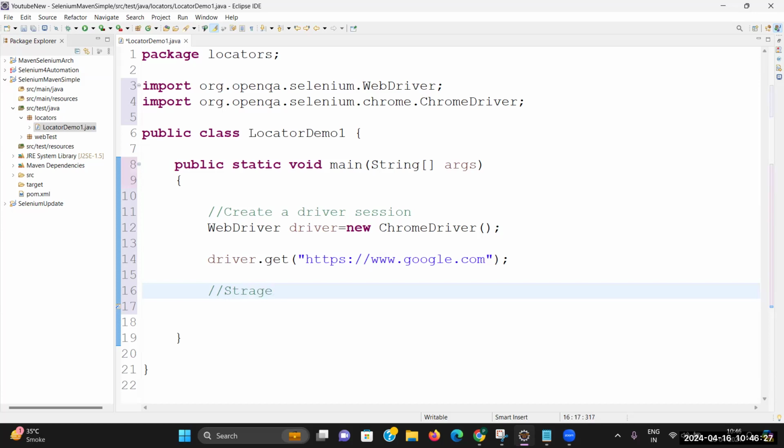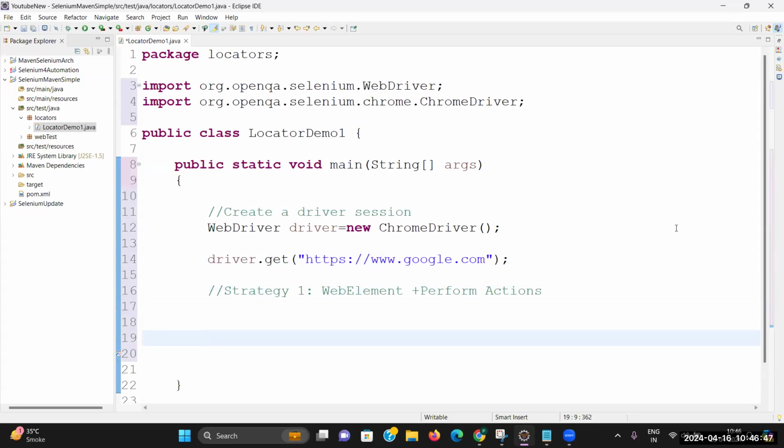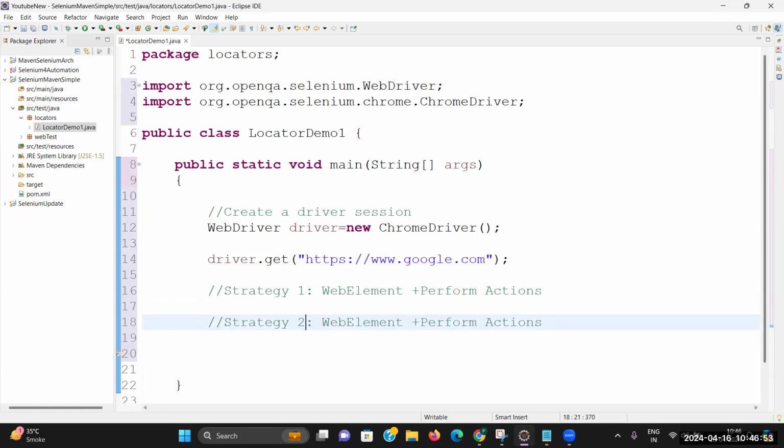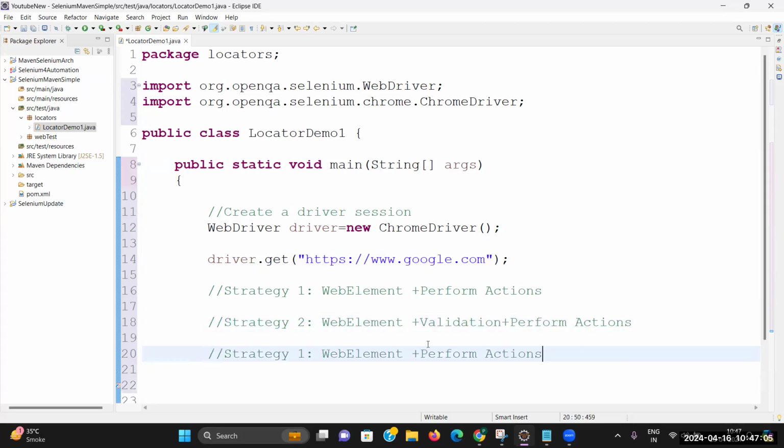Here, let me show you the first strategy or example. Let me write strategy 1. In this strategy, we identify the web element, and there you can directly perform actions on that web element. This is strategy number 1. In strategy number 2, I will explain how you can identify the web element, plus, if you really want to perform validation for the same, you can do that, and then perform the action. In the third strategy, I will be covering the By locator technique.